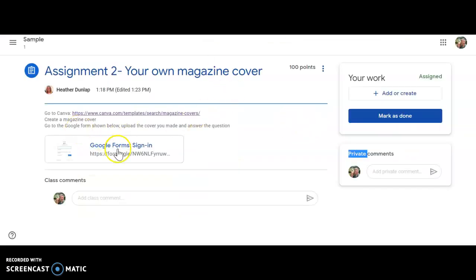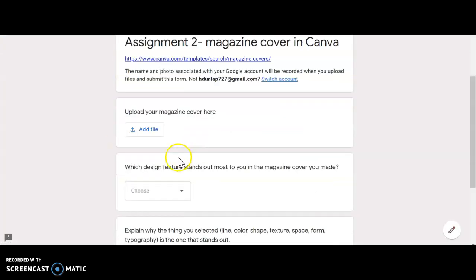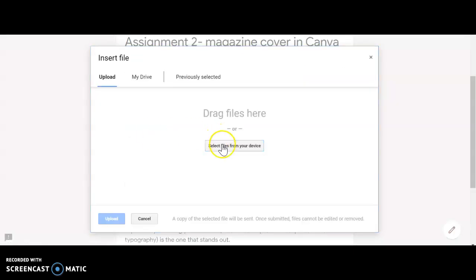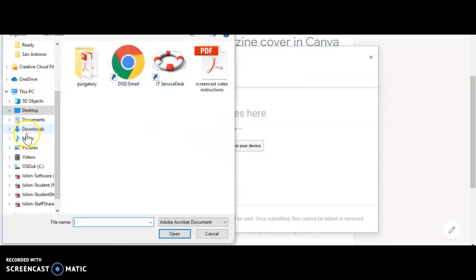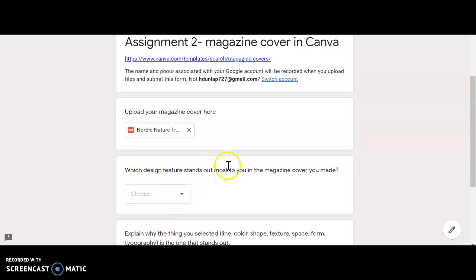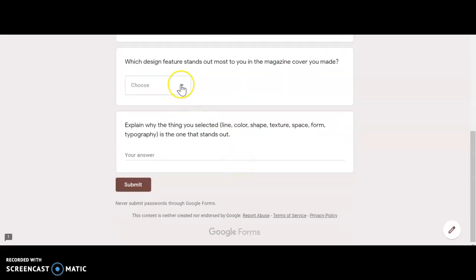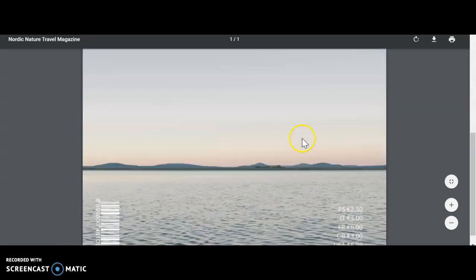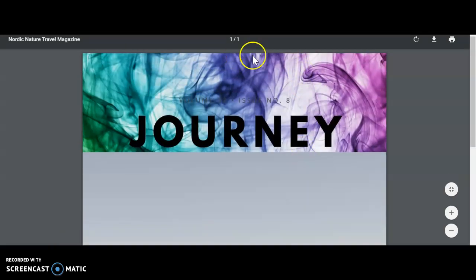If you look, I have this Google form attached. There it is. And I'm going to add the file. And upload it. And then, which design feature stands out the most to you in the magazine cover you made? Well, I just made this magazine cover, right? And I did a terrible job, honestly, because it's really hard to read the words here.